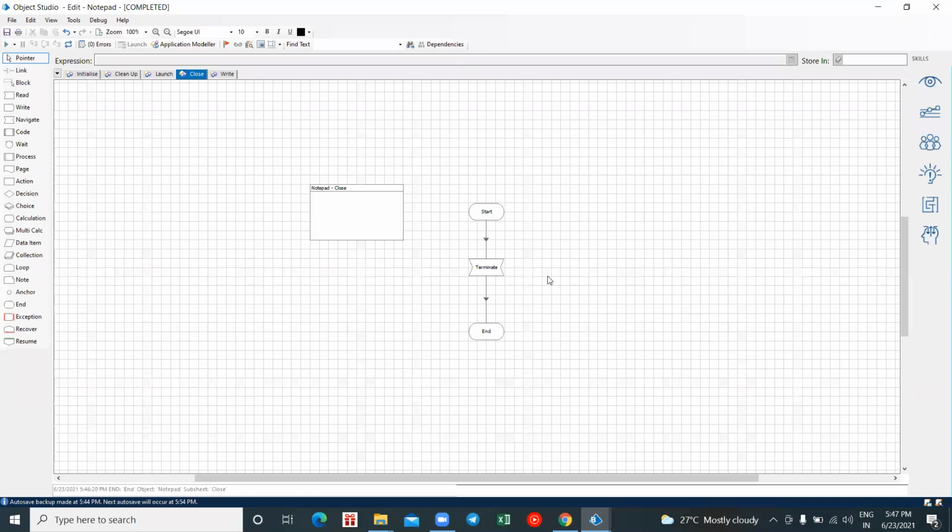So next I'll write in that particular section in a notepad. I'll launch first, then I'll write, and then I'll close it. To write, I have to make use of my write stage. As you all can see, I have captured a section here. To write a text, I've captured a text section.